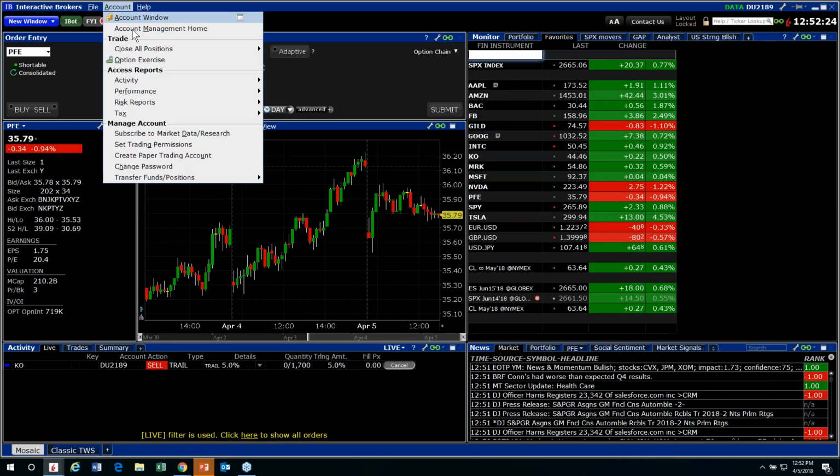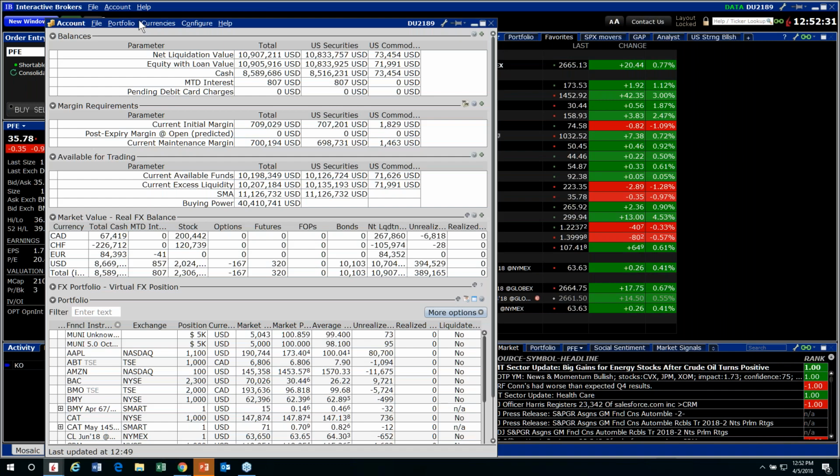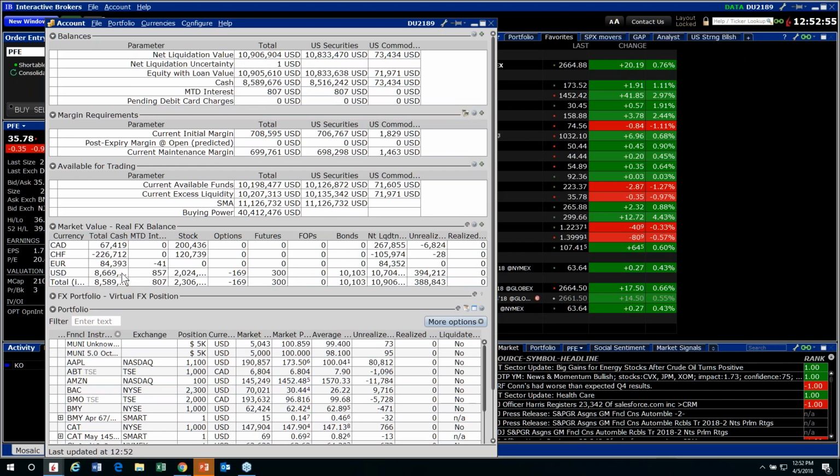I'm going to open up the account window, because if you do have that subscription, let's go into the account window and notice at the very bottom. First of all, this window displays your account balances, margin requirements, and what you have available for trading. You can also view market value by asset class, totaled in the currencies that they trade in, and then totaled not only in your base currency, but also a total as well.